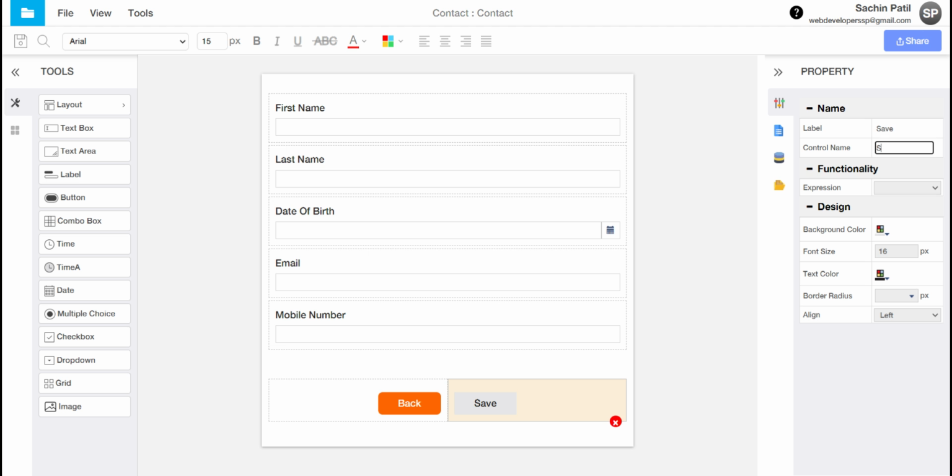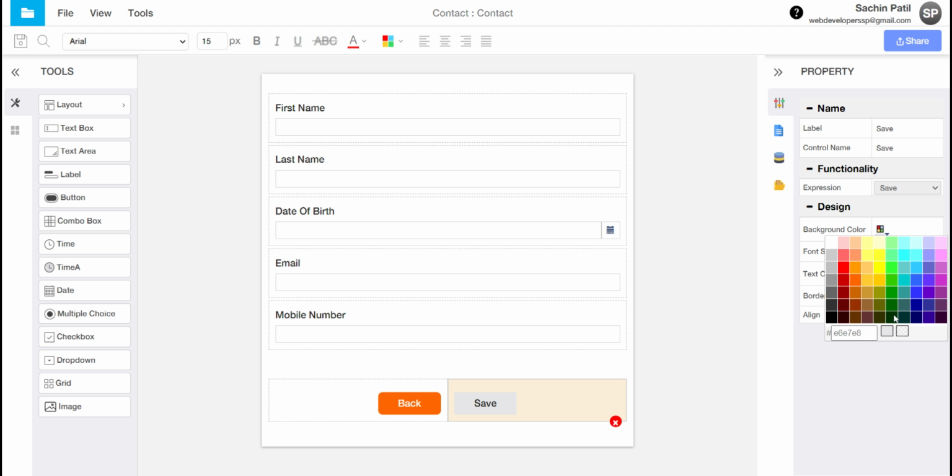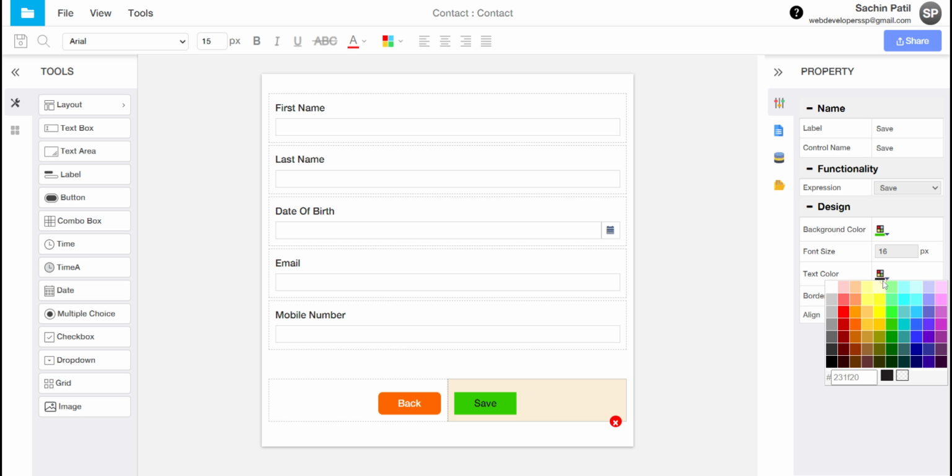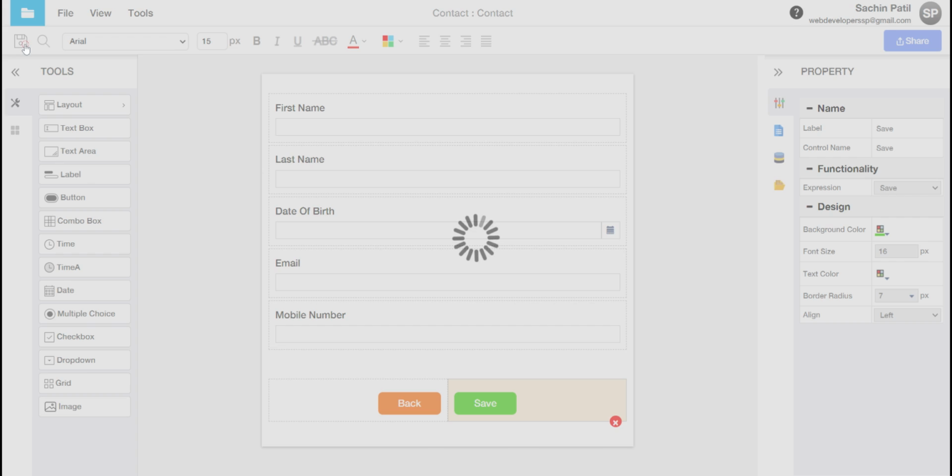Okay, save, and then save. And this is also my preferred color. It's up to you, you can choose your color, but I prefer this particular color. So the design is done. So if I save it, let me save it.